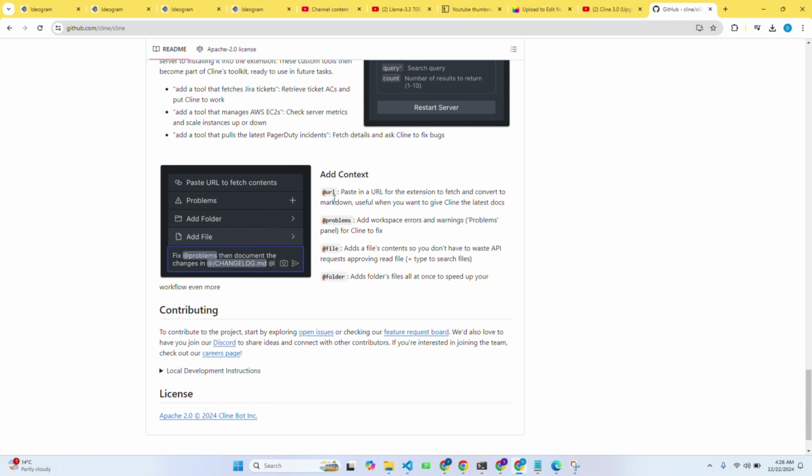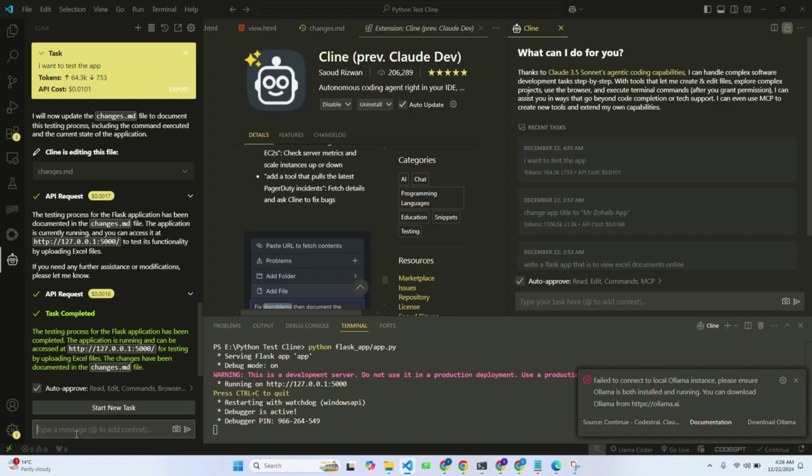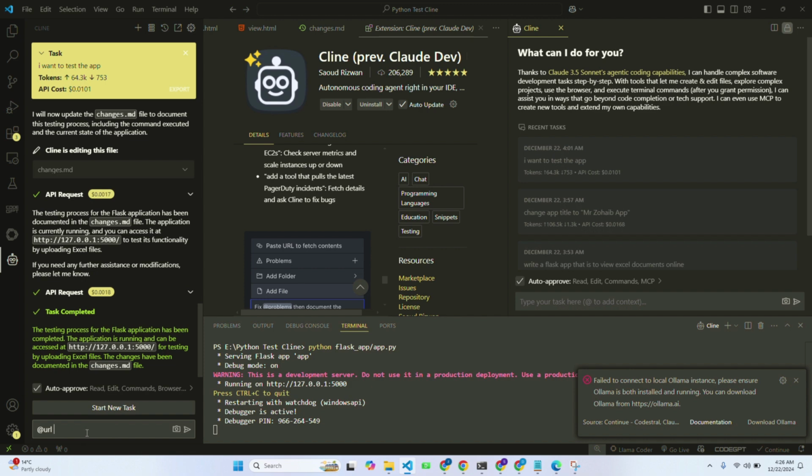So if you want to add a URL, like if you want to train our Cline agent on specific documentation, we can use it like this. We will type URL, and here we will type the URL that we want to train on. We can write our URL here, like docs.com specific API documentation, send it, and it can be trained on that specific documentation.